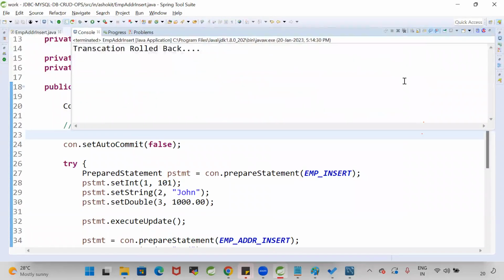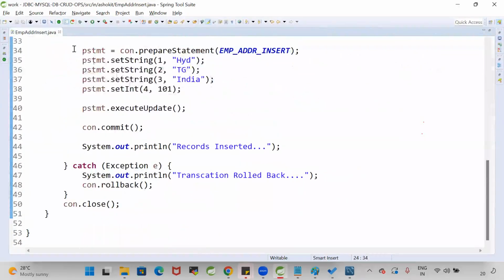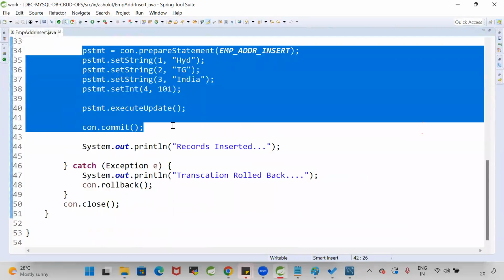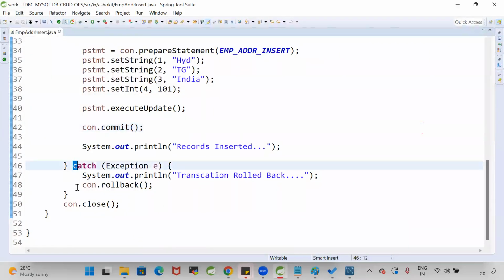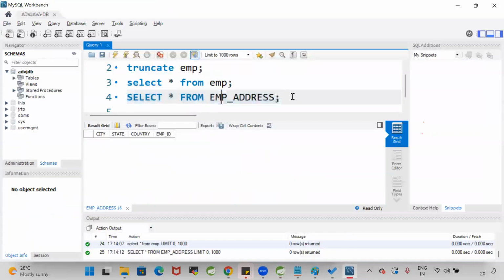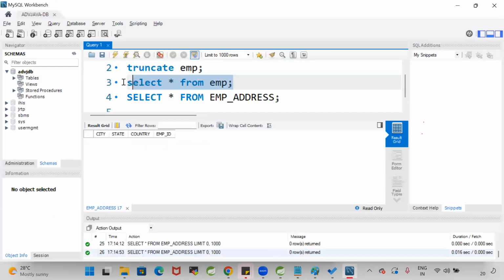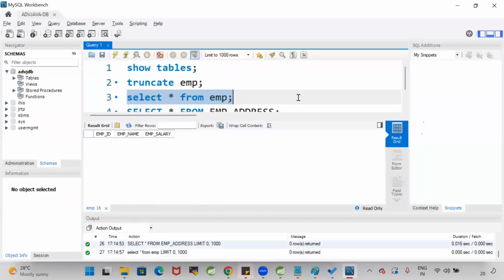It is trying. What happened? Transaction rolled back. Why was it rolled back? Here it failed, then it came to the catch block. What have I done in the catch block? Rollback. Now check the address table. Any record in the address table? No. Any record in the employee table? No. This is working as expected.